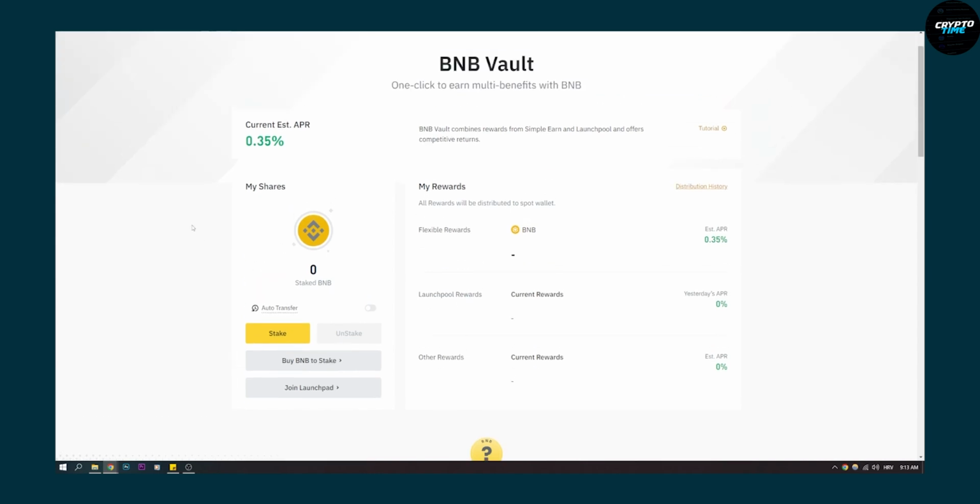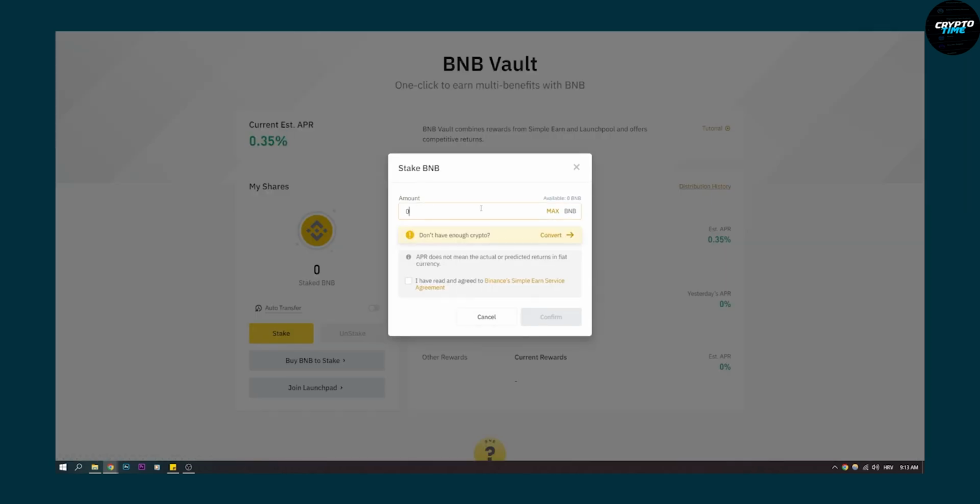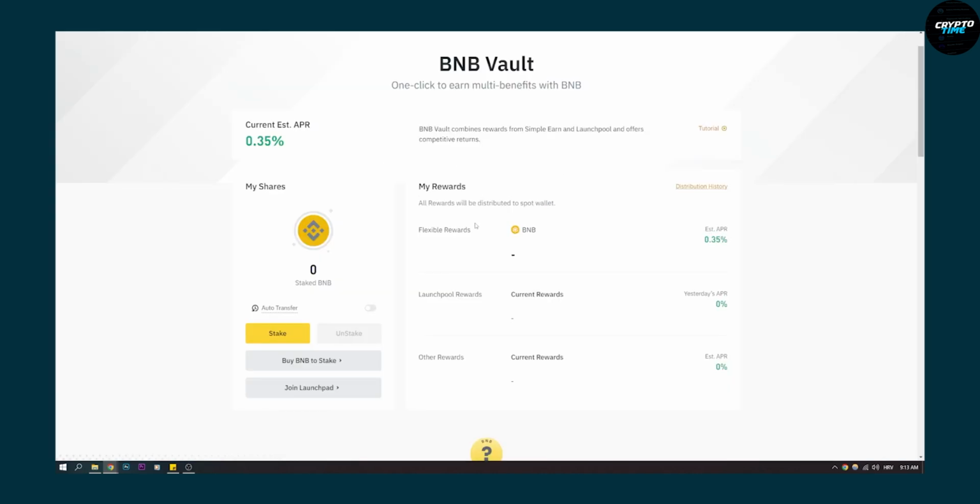So in order to start earning with BNB, as you can see, for us, it's 0.35% APR. It's not that much, but it will go up as we get more rewards. So we can go here and click stake, and then we can put the amount of BNB that we have, and we can click I agree, and then you can confirm, or you can convert any crypto into BNB as well.